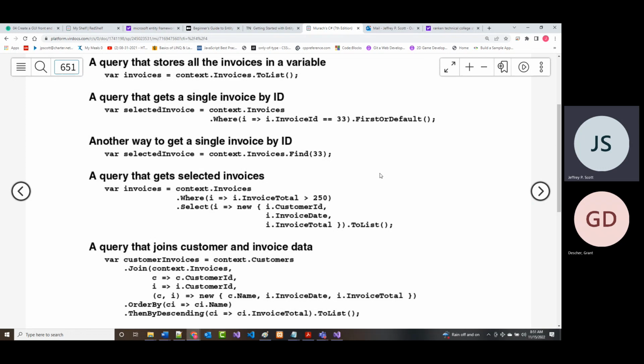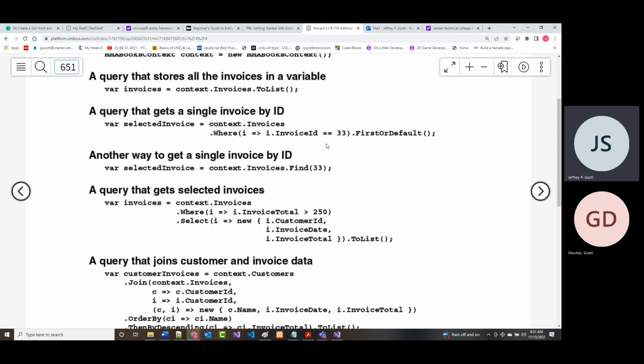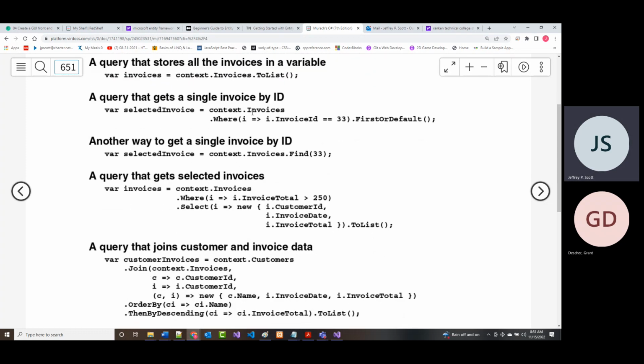All right. So when you look in here, well, this doesn't look that bad. A query that gets a single invoice by ID. All right. So you use that context object that you made up here, on invoices, which you had right here. And then there's a where statement. And all this is saying is give me the invoice with an ID of 33. All right. There should only be one of these. And it looks a little weird here, this FirstOrDefault.